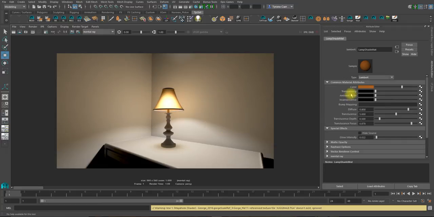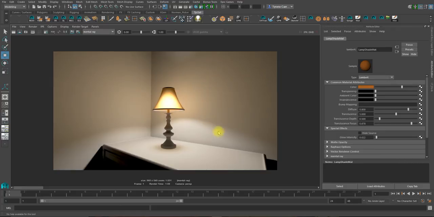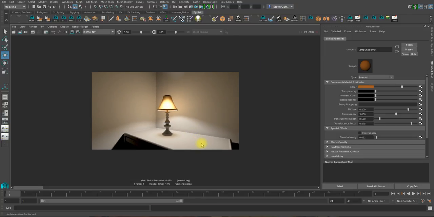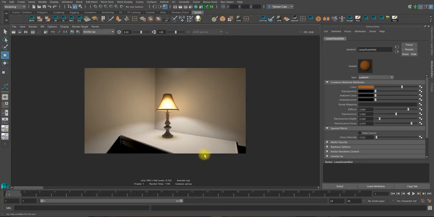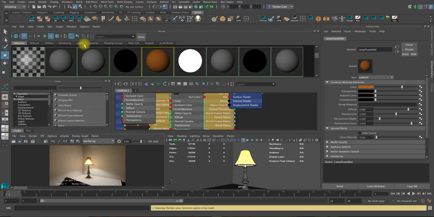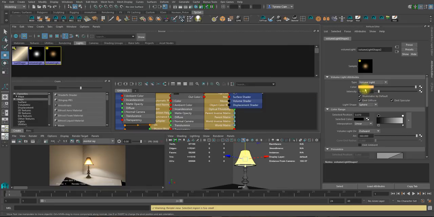I might even give it a really light transparency, but check that out. That looks kind of nice. I mean, we could still push that and make it more realistic, but it looks like a lamp. It looks like a light source that's coming from there. Stronger light here. Only one last render, and then I swear that's it.